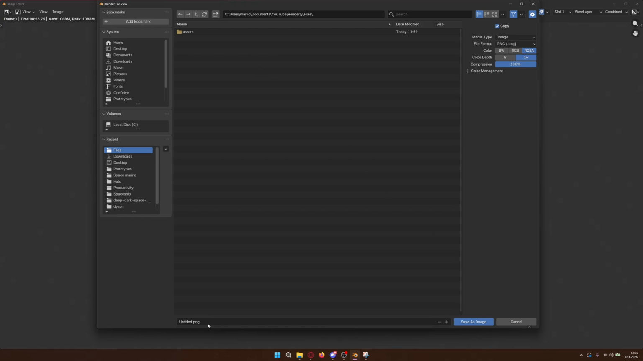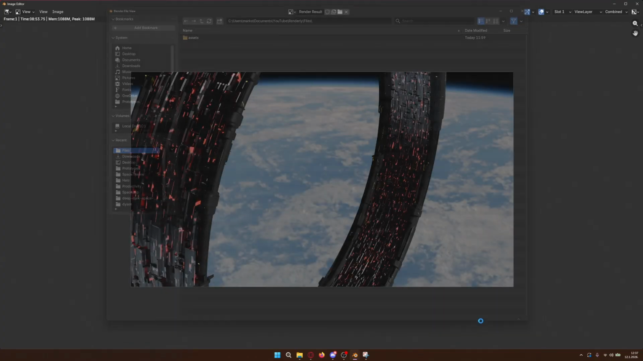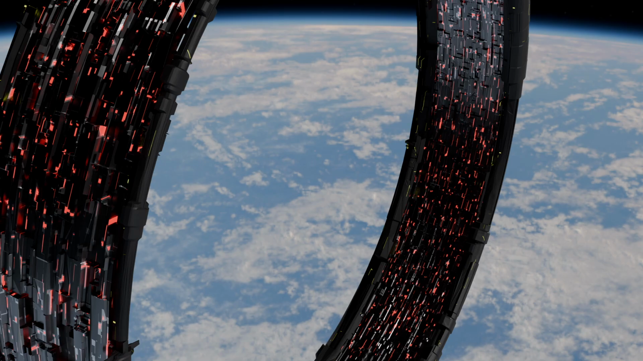Save it. Let's give it a name, something like Sci-Fi structure. Save the image, and that's it. You've got yourself a pretty cool render.